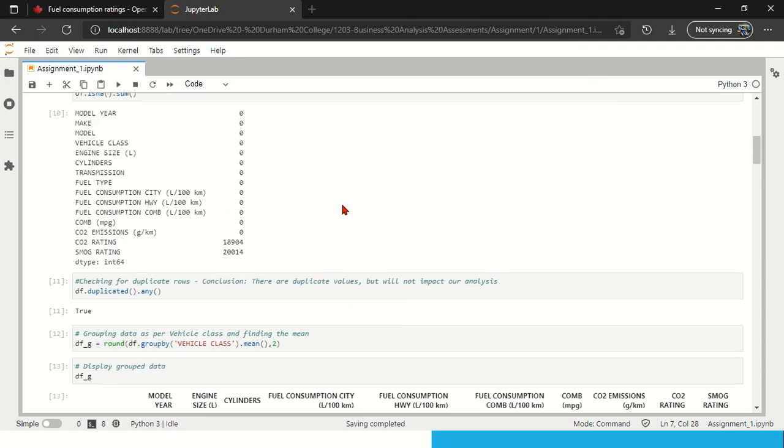After inspecting my data, the next step was to prepare my data for plotting the various charts. The first chart I wanted to plot was a Pareto chart. So for the Pareto chart, I had to prepare my data accordingly. So the first code I used was groupby. I wanted to group my data set as per the vehicle class and also calculate the mean for it.